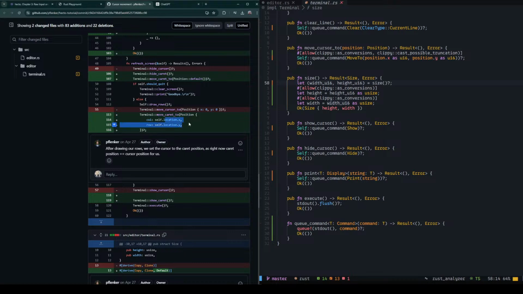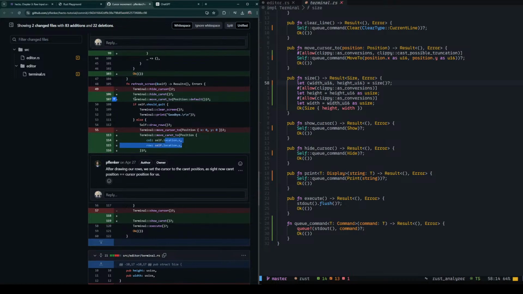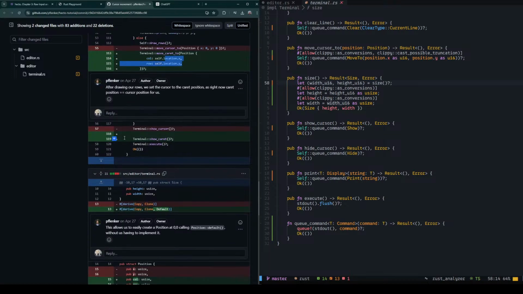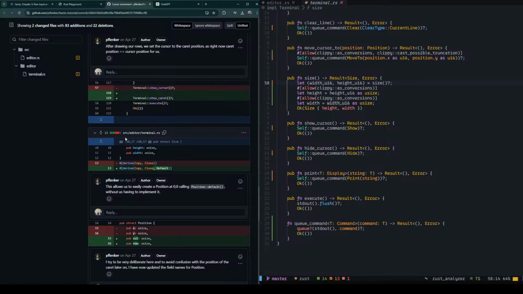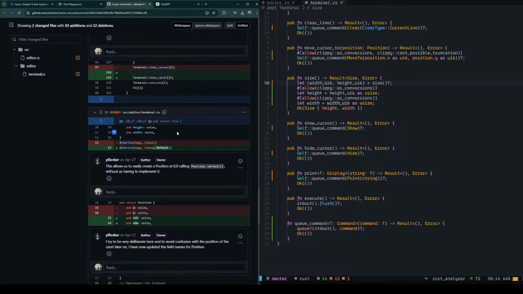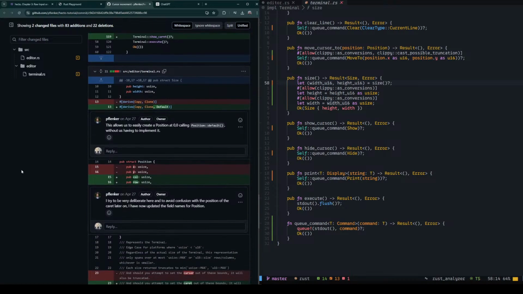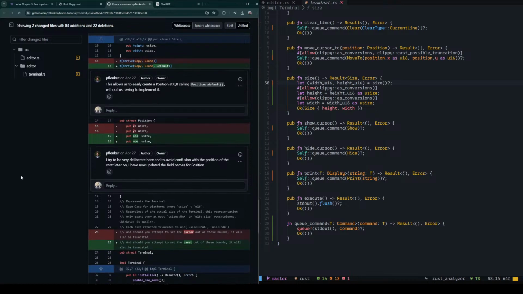Move caret to position. This is refresh screen. Terminal show caret. And then in terminal, this allows us to easily create a position at 0, 0 calling position default. Okay. Then in position, column and row, I try to be very deliberate here and to avoid confusion with the position of the caret later on.